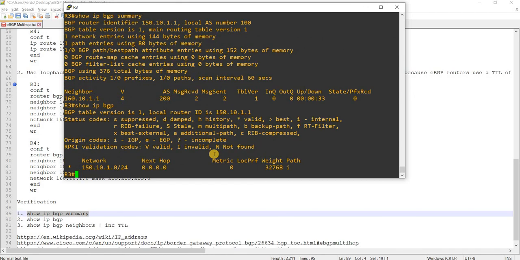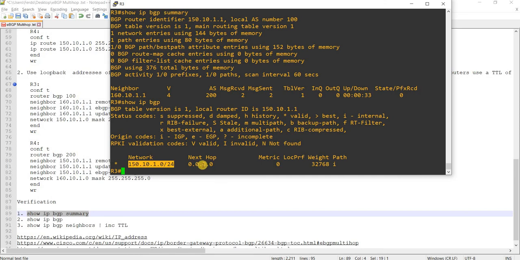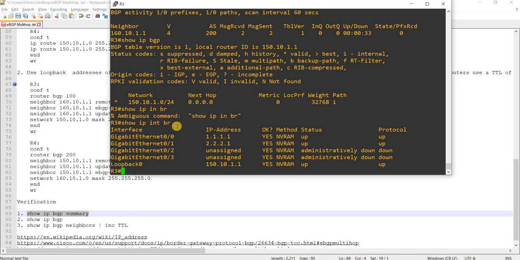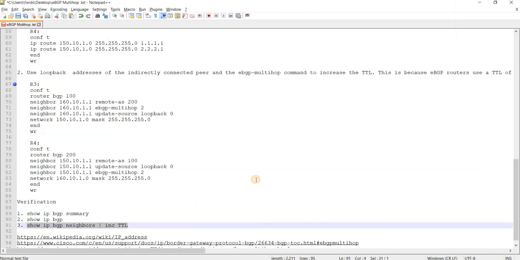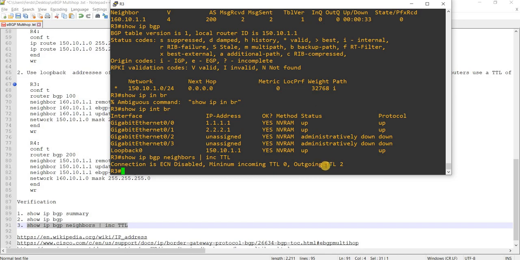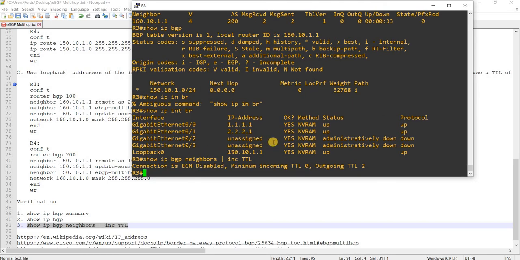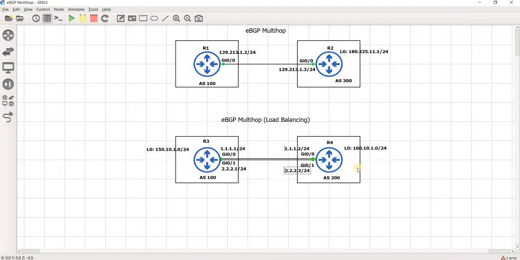Check if I'm advertising this route into BGP. So basically the next hop is myself, so I'm originating that route. And that route is the loopback address, right? Yeah, it's assigned to the loopback interface. Okay, so let me do this command here. So yeah, the outgoing TTL is 2. That's why our eBGP neighborship is working as expected. And we are using loopback as the source address to achieve load balancing between the two connections here.